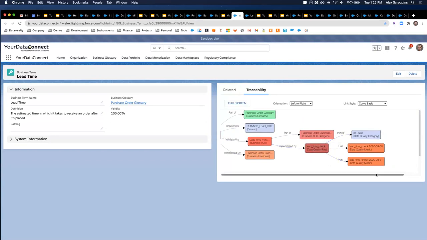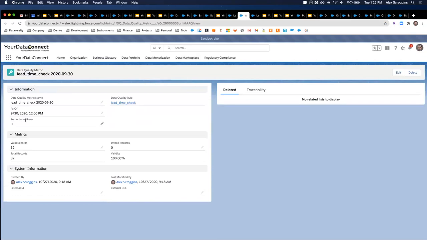It's actually monthly, and we can see the different metric objects. So there's two metrics, one for the month of August, one for the month of September. And if we open these, we will see some statistics about that data quality rule from that date. I've opened that metric. I can see on this date in September, there were 32 valid records, zero invalid, so 100% validity. In the most recent data quality metrics, the validity score is what shows on the business term. So that's where the 100% is coming from.